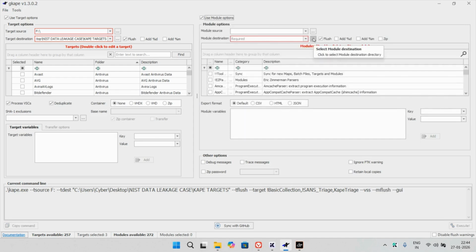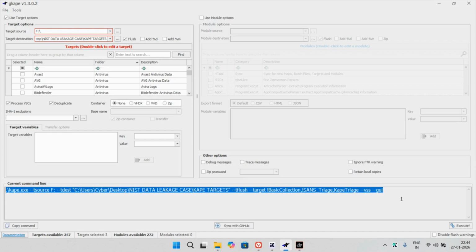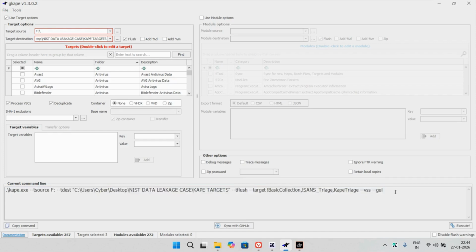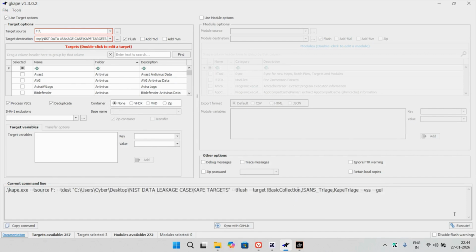So I can run module also here. I can select the module part. As of now, I'll be unchecking it. We'll run it separately. That is also possible. By the way, here you can see a command is there. If anybody wants to learn how to run the command line version of KAPE, you can learn it from here. You can just copy it and run it from the command line also. That will also work. Here I'll be running it from here only.